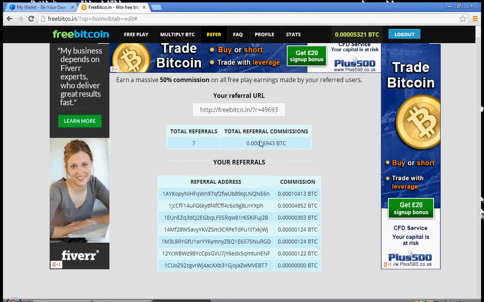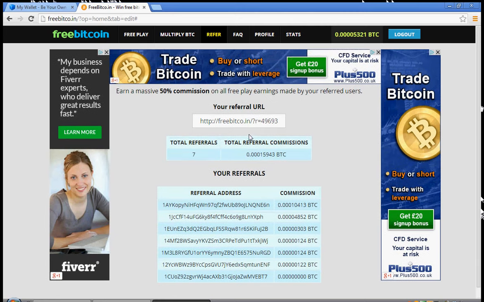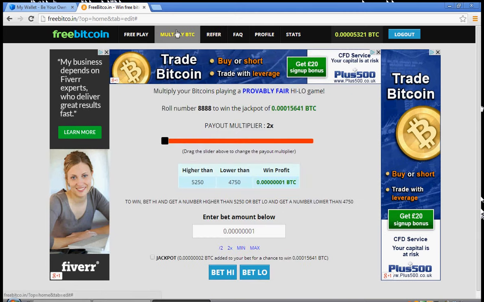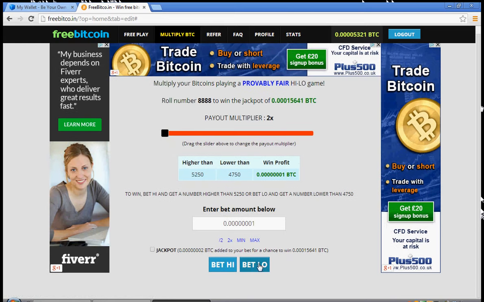So if we go to multiply Bitcoin, there's a section where you can multiply your coins. This is sort of like gambling with whatever you've won or earned. You enter your information and then click the dice, which rolls you a random number. So you'd be betting with that amount that you've won. I don't advise you to do it.